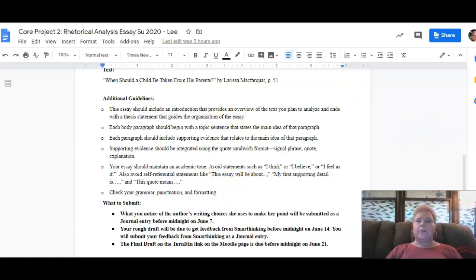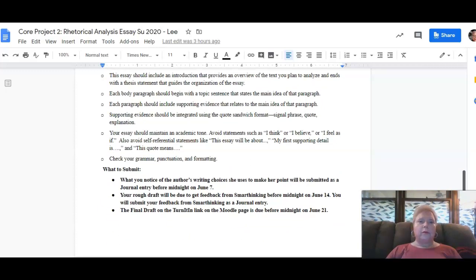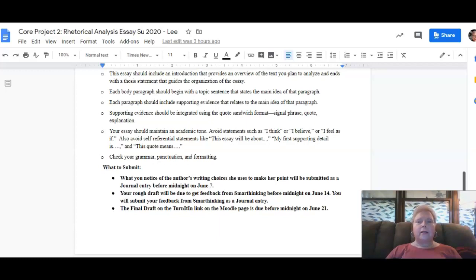Additional guidelines here about topic sentences for paragraphs, making a claim with your thesis statement. And again, next week is when we're going to go over all of that and get your rough draft in shape so that you can submit it to SMART thinking. Here is what you'll be submitting: what you notice about the author's writing choices that she makes to make her point. And that will be submitted as a journal entry before midnight this week, June 7th.